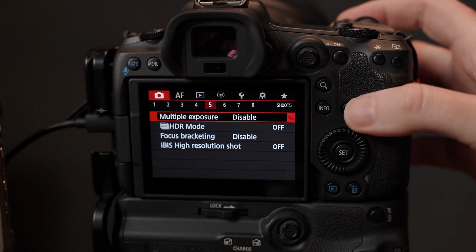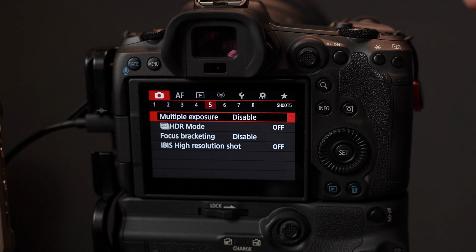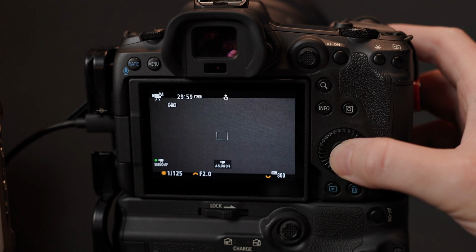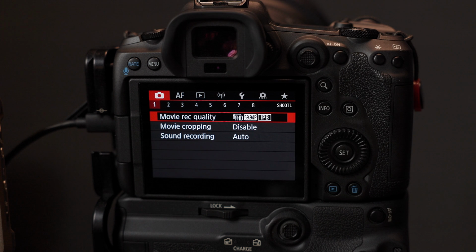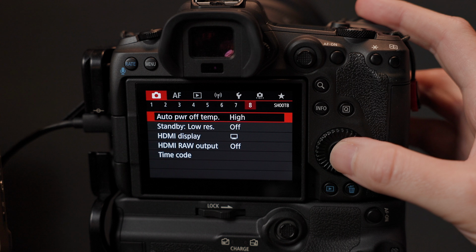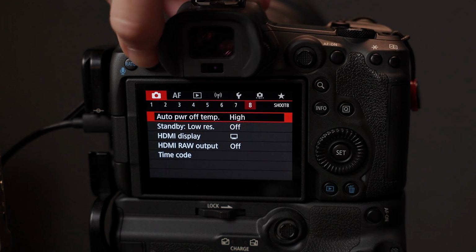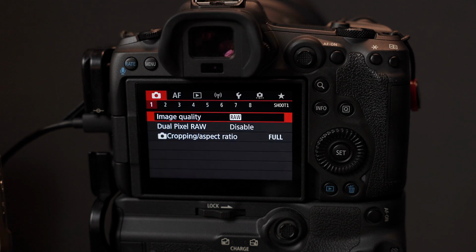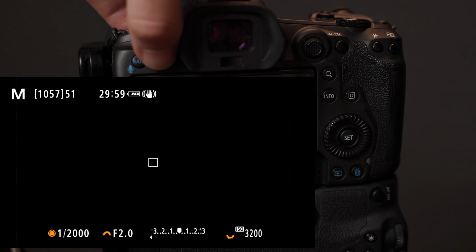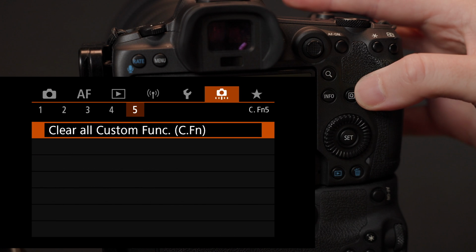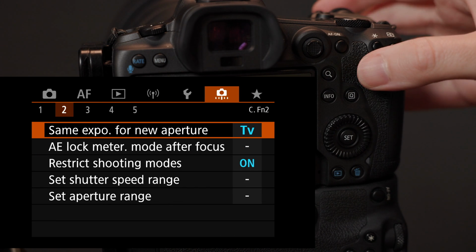The exception to this is when the menu entry or setting that you were previously on is no longer available. For example, when you change from movie mode into photo mode or vice versa, in which case the camera will revert to the default menu position, which is going to be the first setting on the first menu page of the shoot menu. Now, when the menu display setting is set to Display from My Menu tab, the camera will open the menus to the My Menu section instead.